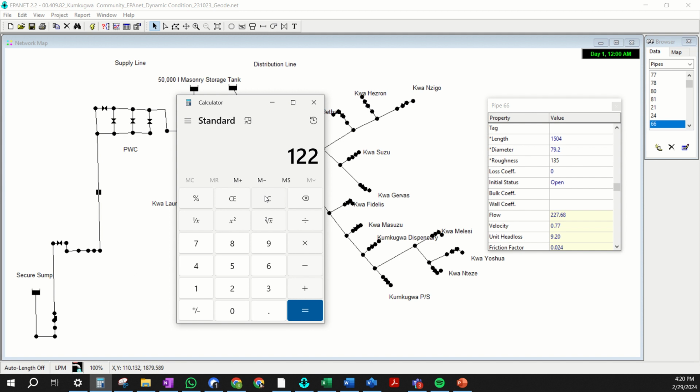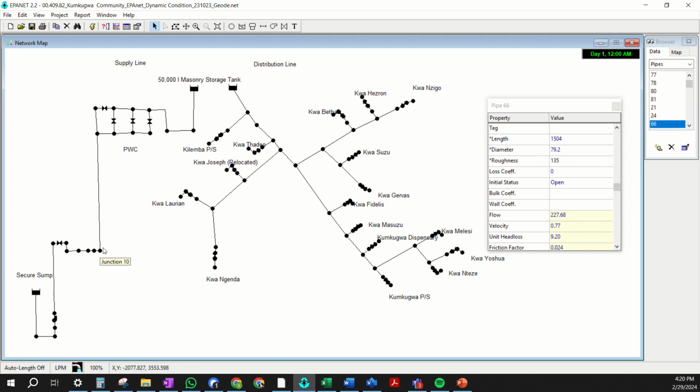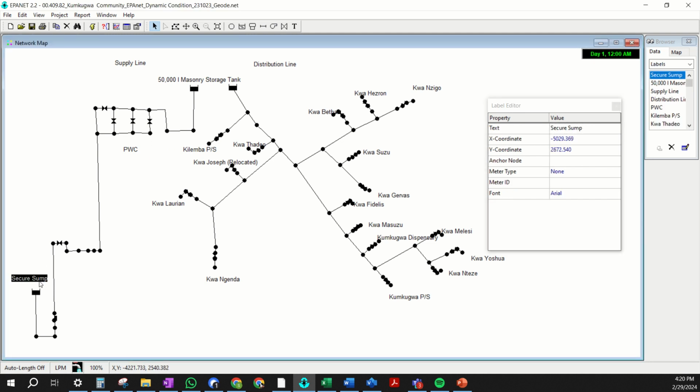122 divided by 227 is about 54%. So that's good enough. And that's how you model multiple parallel chlorinators in Epanet. Now I'm going to move on and quickly discuss the sump and some other things.